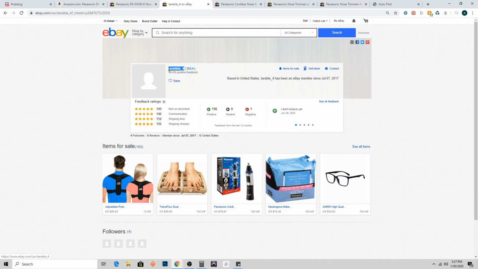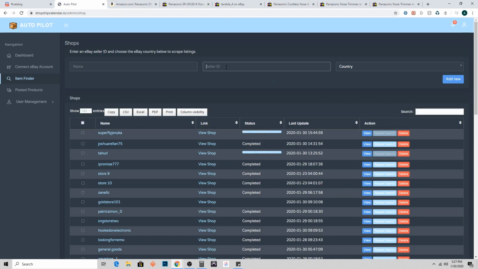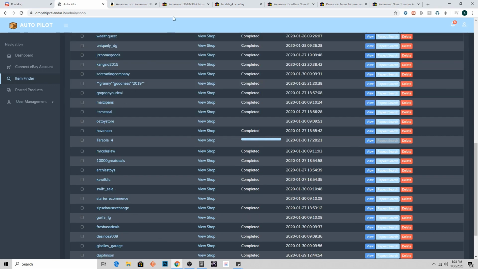When I find a seller that meets all of the criteria that I just mentioned, I copy his seller name here and then I come back to autopilot. Let me drag that back. I'll go to my item finder and paste his seller name in the seller ID box. The name is just for the sake of organization, so I can name my search whatever I want. I just like to paste the seller name in the search name. Country, obviously you got to click United States and then click add new. That's one seller that I found.